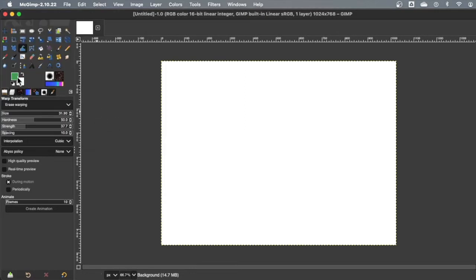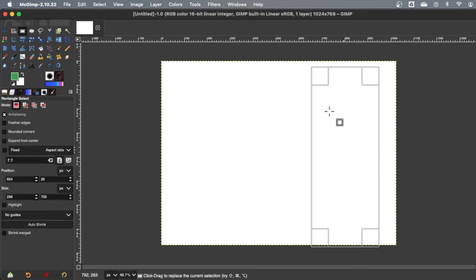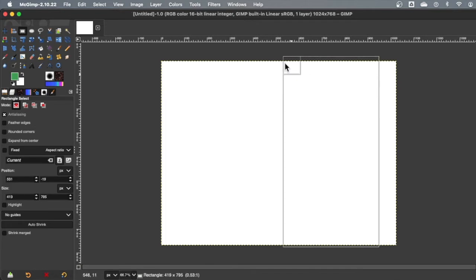All right, so you're going to grab that color and grab the rectangle select tool, and we're going to make a rectangle. It kind of starts in the middle and goes to almost the right edge, but not quite. So I'm going to go like, there we go. So see how this side is in the middle.